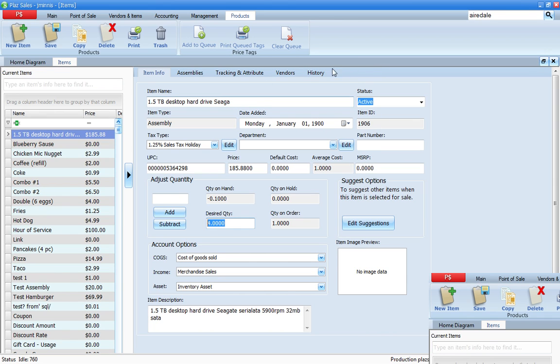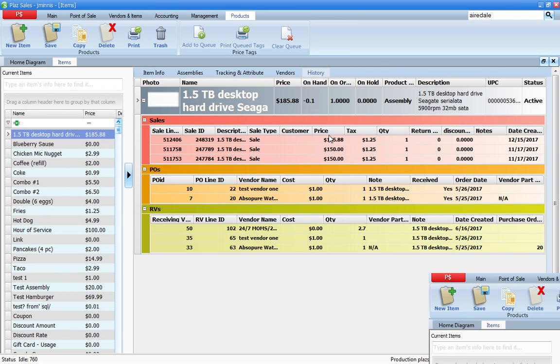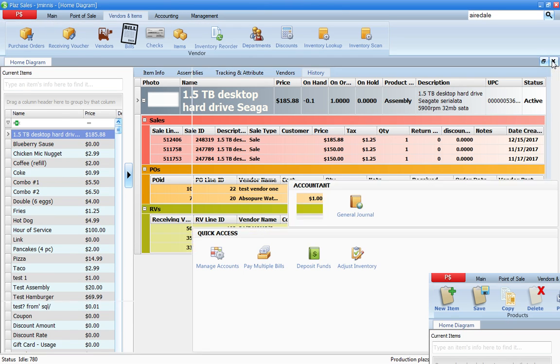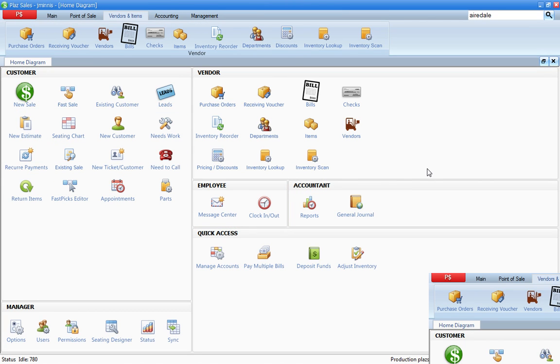And you can view a history of your items. It shows you all the sales and purchase orders, receiving vouchers, everything that affects inventory. It all connects together in the system there.